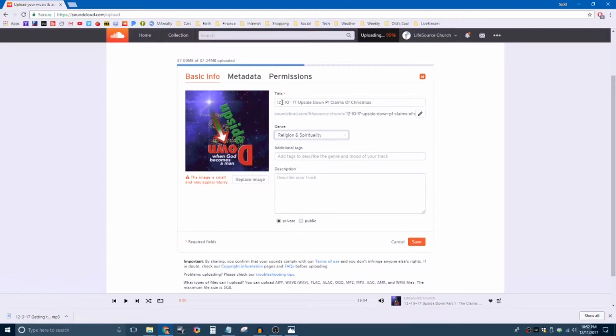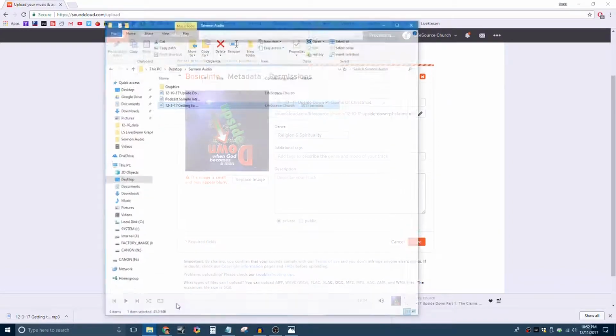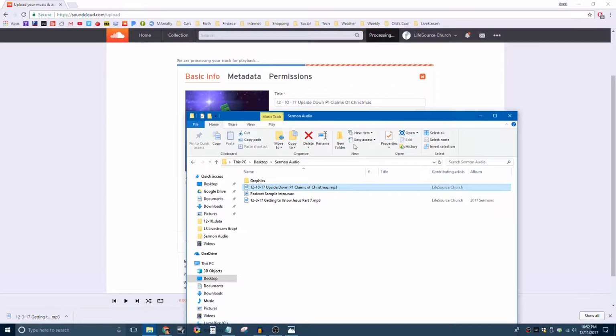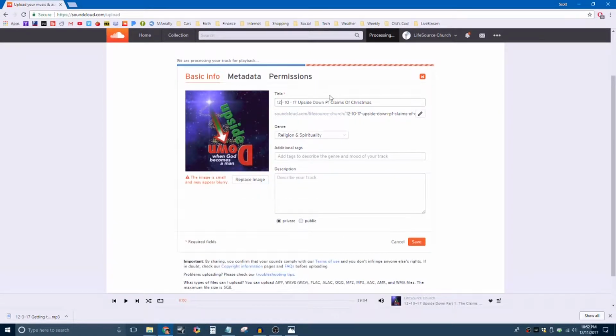And SoundCloud puts its own spaces in. If you look here, this is the actual MP3 file name that we made, right? 12:10:17. So it pulls it in, but it goes ahead and puts its own spaces in. So we gotta make that look pretty. We'll go ahead and delete that and clean this up. So yeah, Upside Down, part 1. Claims of Christmas. Make sure there are no typos.